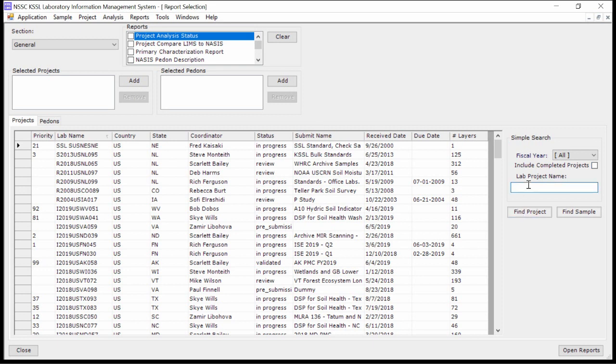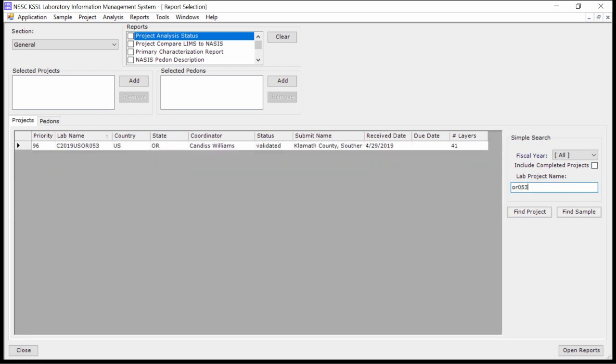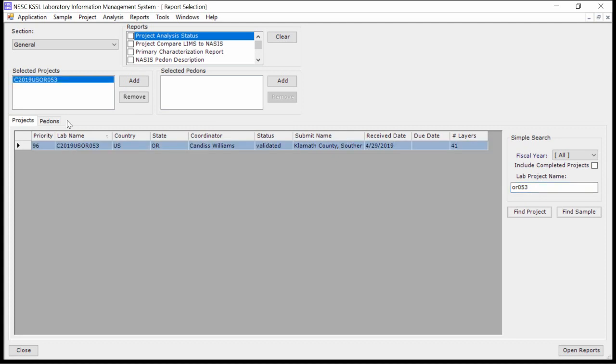Okay, let's see. I'm going to go back to that project I was using before. So I just started typing in the number because I know what it is. And I'm going to double click right here to send it up to the selected projects section. Like Rick noted, you could add as many projects here as you wanted. I'm just going to run it one at a time.